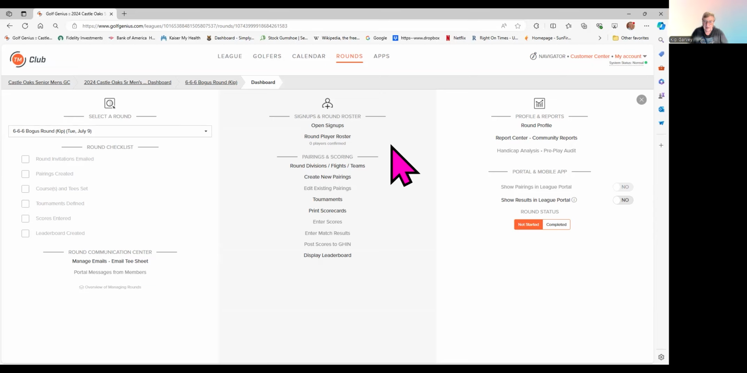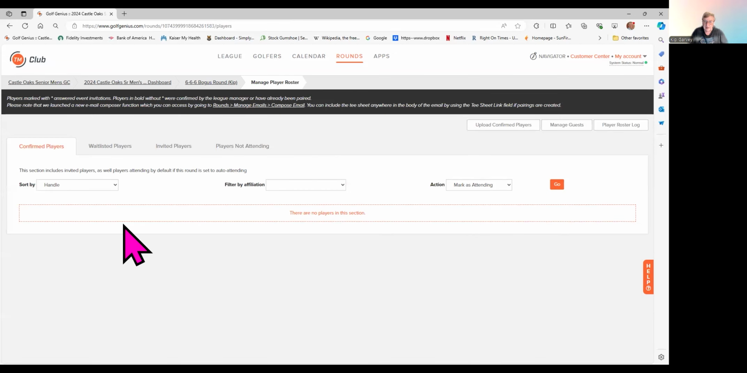What we need to do is concern ourselves with what's happening when guys are signing up, or when guys decide that they cannot play. And that's the first step here. We go to the round player roster. And when we do that, we see these 4 tabs: confirmed players, waitlisted players, invited players, and players not attending.